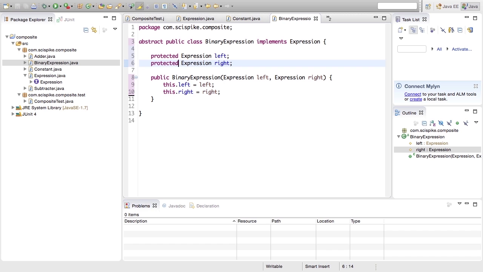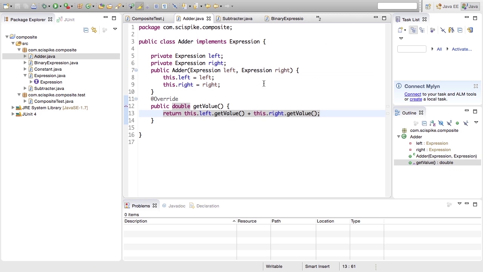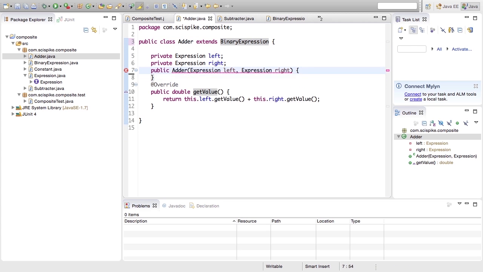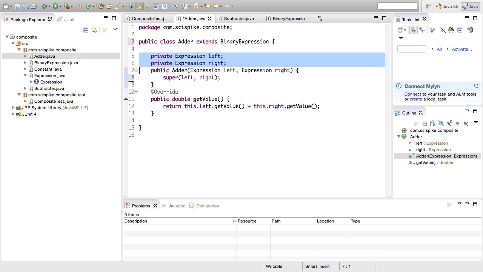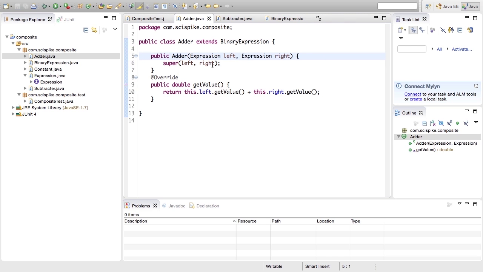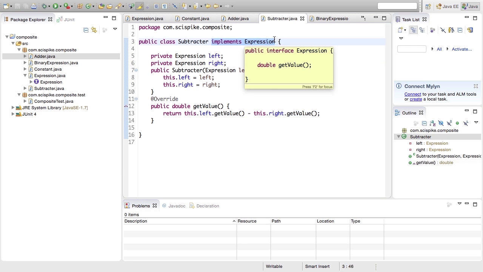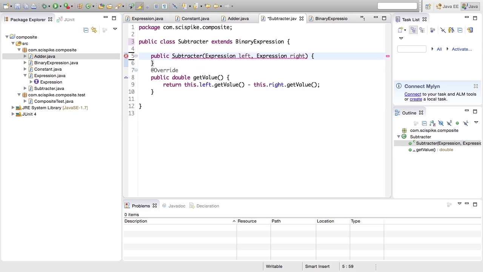Now that we created this common abstraction for complex expressions, we can now refactor the adder and the subtractor. I'll start with the adder and I'll make it extend binary expression instead. We don't want to have the fields ourselves since they're on the base class. So I'll change the constructor to simply call the superclass constructor. And then we can remove the left and right side. And that should do it for the adder. Then we'll make the equivalent changes to the subtractor also.